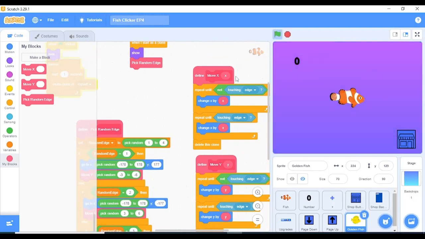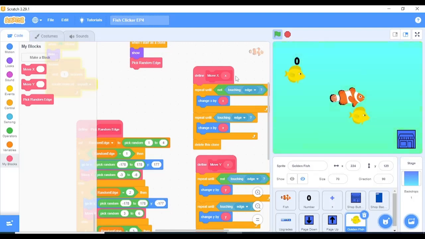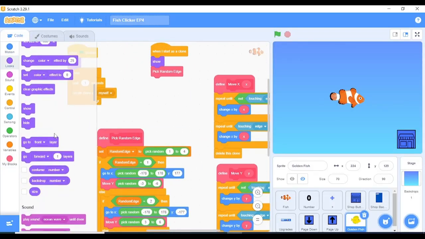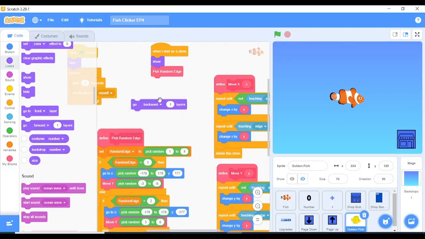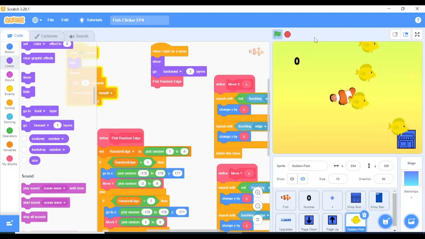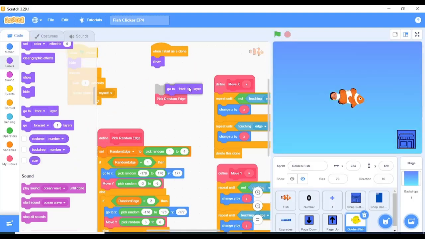So as you can see, it goes with random speeds so that it becomes challenging for the player. Also, I wanted it to go one layer behind the fish. So go back one layer. Let's see if that works. 3 layers. Let's just go to back layer.